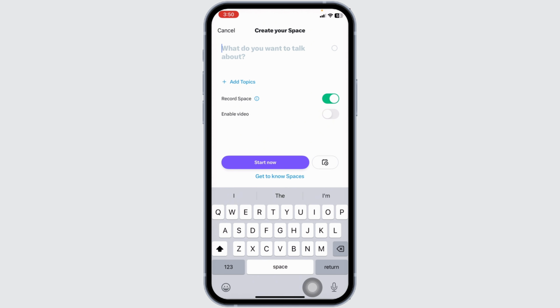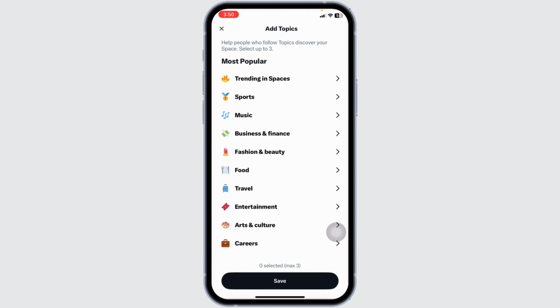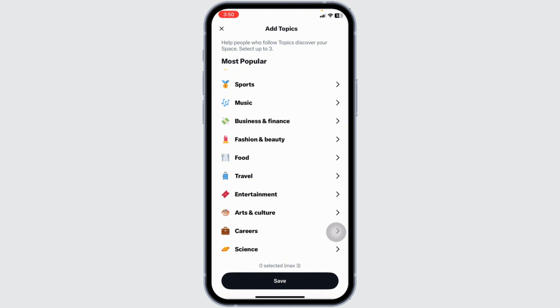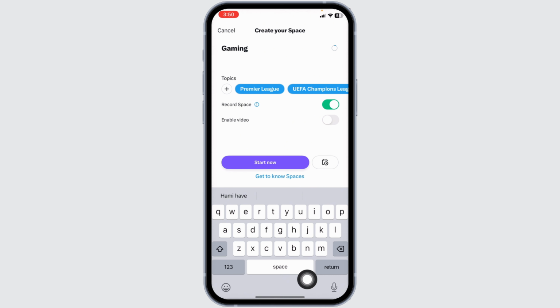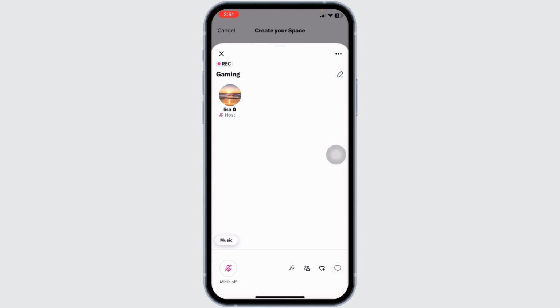Now here you have to type in what you want to talk about. Then click on the option of Add Topics. Now go ahead and select the topics from given options over here. If you want to record the space, you can toggle on for it. If you want to enable video, you can toggle on for this option. And after you customize all the details, click on Start Now. With that, you have just created your space.